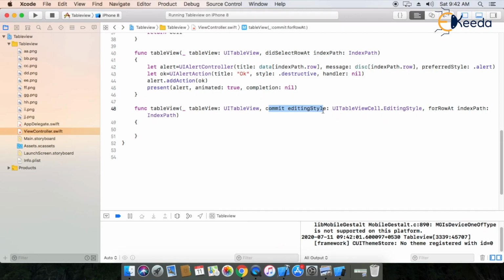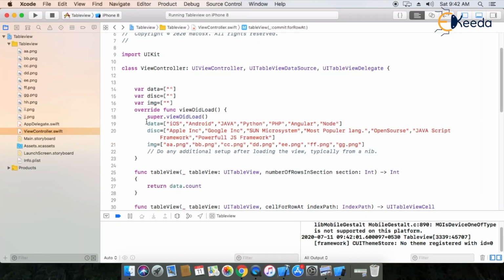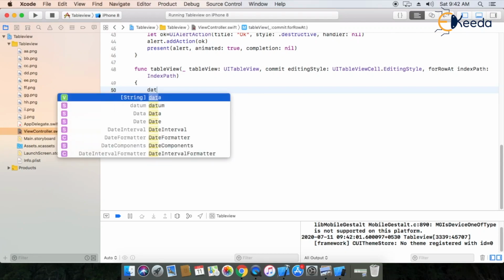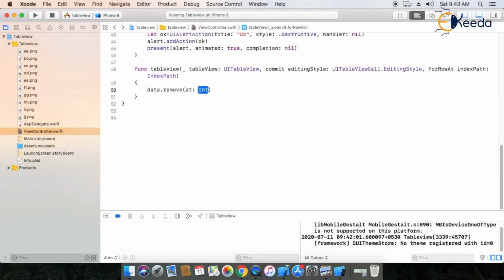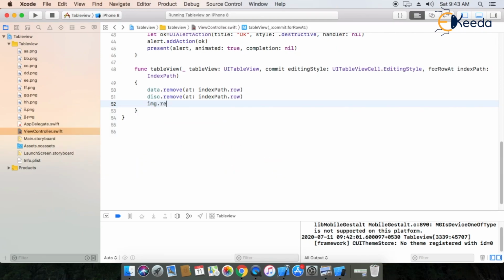Using this delete button, I delete the selected cell. So how to delete it? Your table cell is backed by different arrays, so whenever you use this method, you have to remove your array elements. First, for your first array I am using the array method removeAt, which means write down your selected cell index. How to get it? You have to use index path dot row. On the cell there are actually three different arrays: data, then description, so you also have to remove the description array, and also the image array, each with index path dot row.